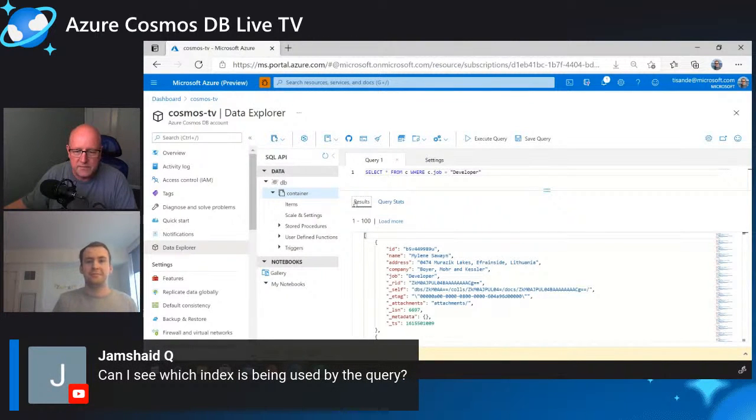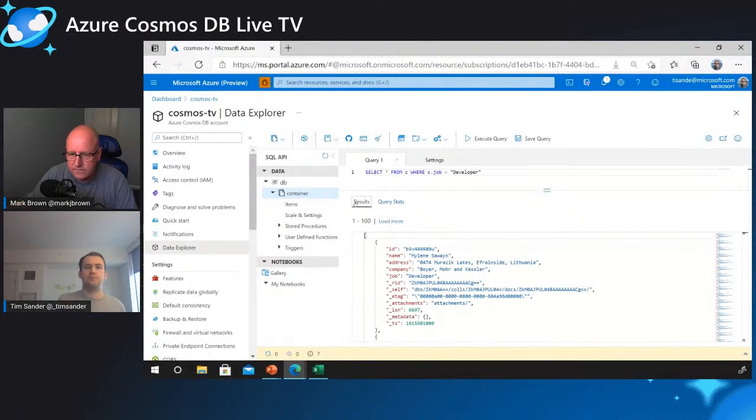Oh, another question. Can I see which index is being used by the query? Not right now, unfortunately. I would agree that this is definitely super useful for customers, so it's high on our list to add in the coming months. It makes sense if you're trying to tune performance, because you're balancing the cost of writes and indexing of that data versus the cost of reads, and knowing, did that index do any good? And am I using it? That makes sense. You could add that to the indexing advisor maybe.